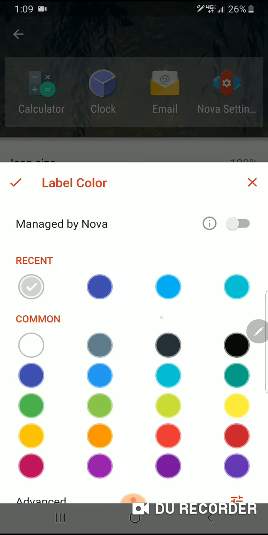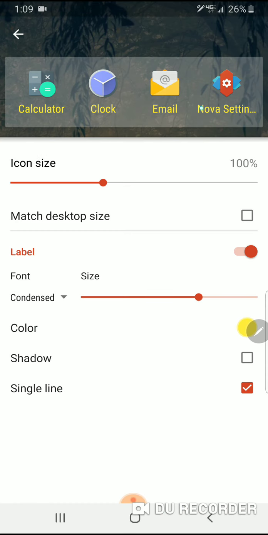Sorry. Make them yellow. So now you can see the yellow. I can make that if I wanted to, but I don't want to. If you want a shadow too, you can do that as well.